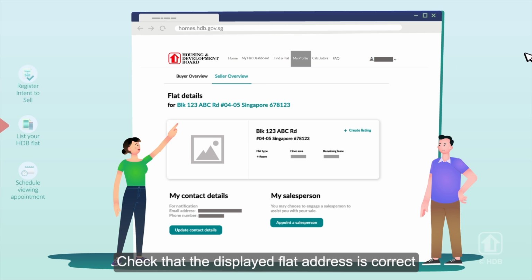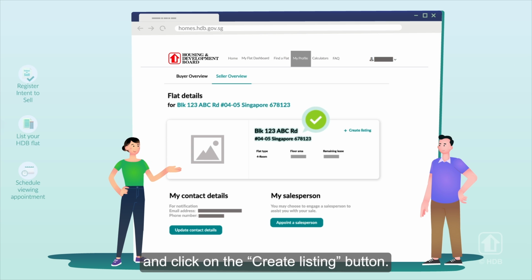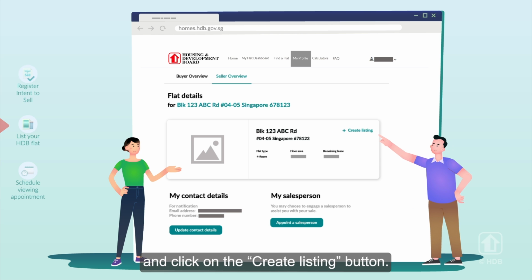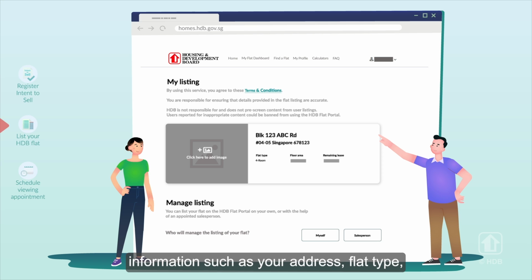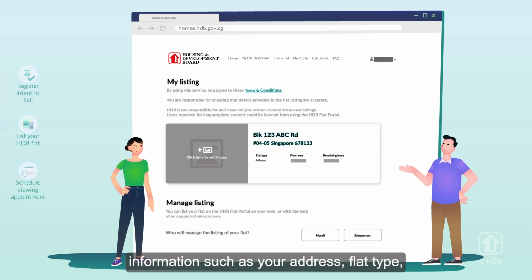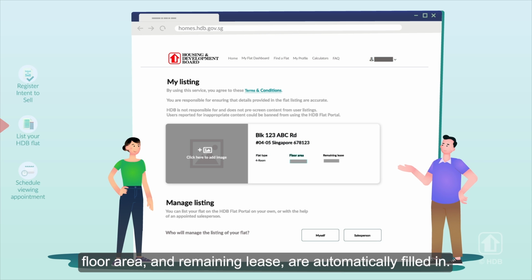Check that the displayed flat address is correct and click on the Create Listing button. To help you create your flat listing easily, information such as your address, flat type, floor area, and remaining lease are automatically filled in.